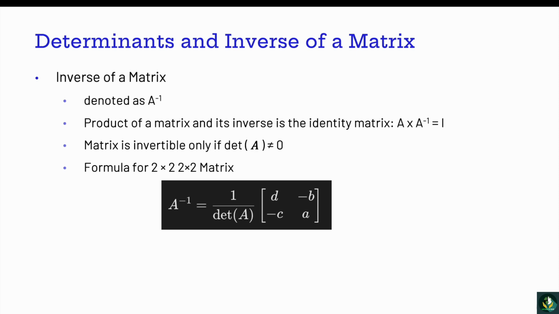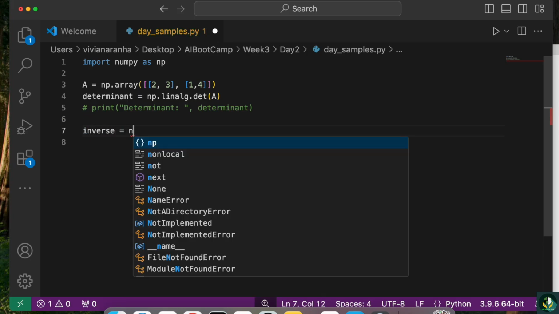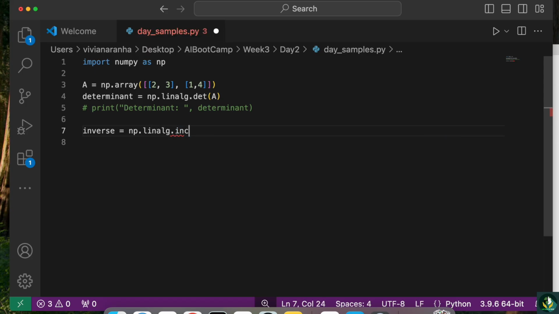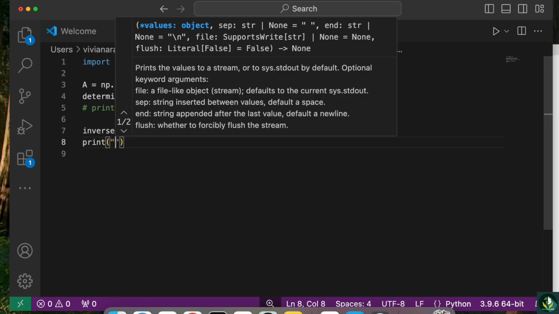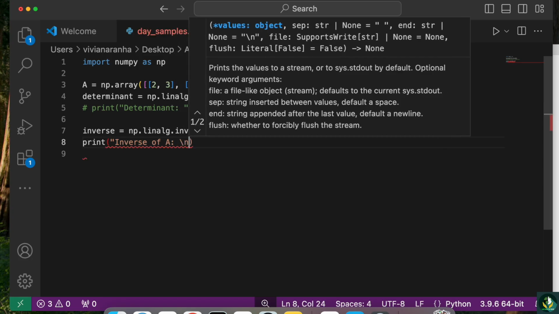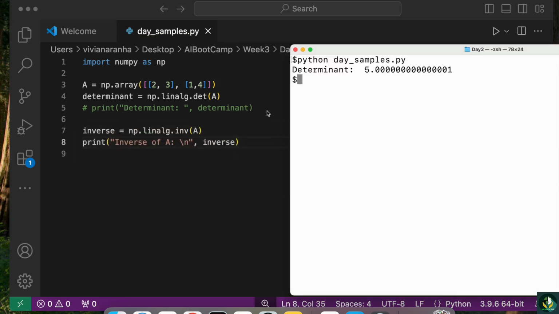So how do I implement this in Python? Let's go ahead and comment this out. I'm going to say inverse equal to np.linalg.inv of A, and I can print this, saying inverse of A is, new line, comma inverse. Let's look at how the inverse looks. Clear this out, run it again, and here is my inverse of this matrix. So this times this matrix should give us an identity matrix.